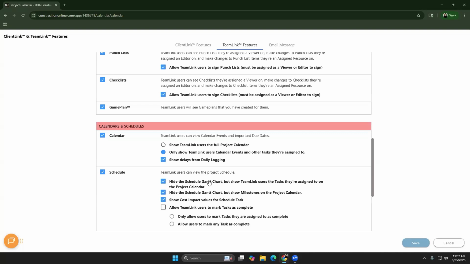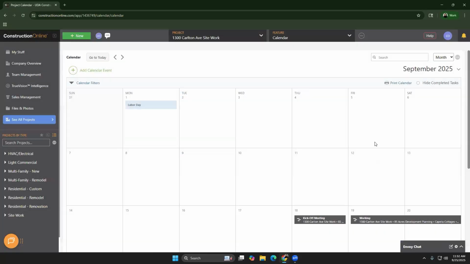So when we're thinking about sharing those, we can go through in a lot of different ways and go over the different ways that our Team Link users are able to integrate with Construction Online, sign in, and see that detail. So when you say users, are those going to apply to all Client Link and Team Link, or are they on a per client, per Team Link user basis?